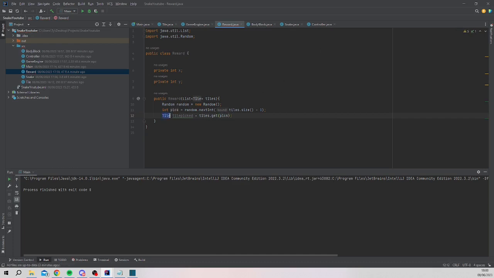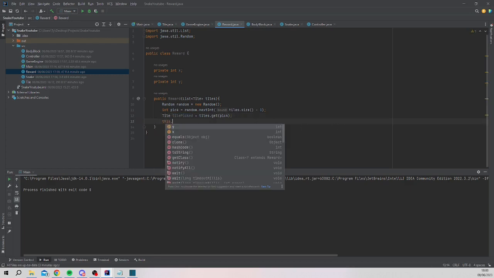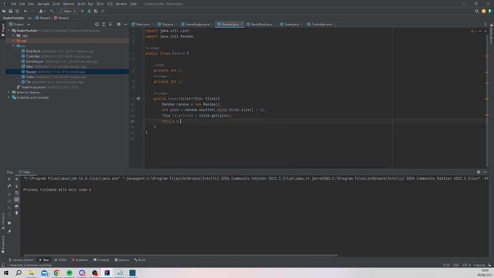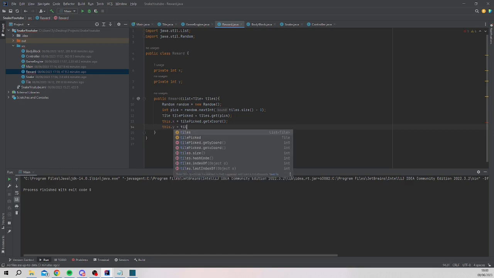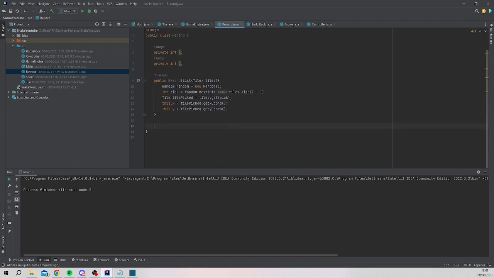What that means is we're creating a new object, a new tile object, and we're calling it tile picked. Let's name that properly. This tile picked will be the one that's picked for the reward. So to set the reward's x and y, we're just going to do this.x equals tilePicked.getXCoord, this.y equals tilePicked.getYCoord. There we are. This is enough to go ahead and spawn one in.